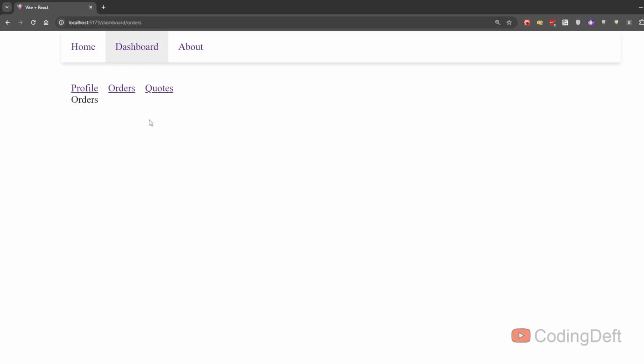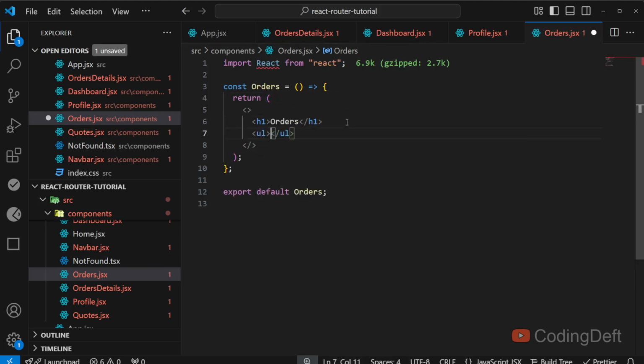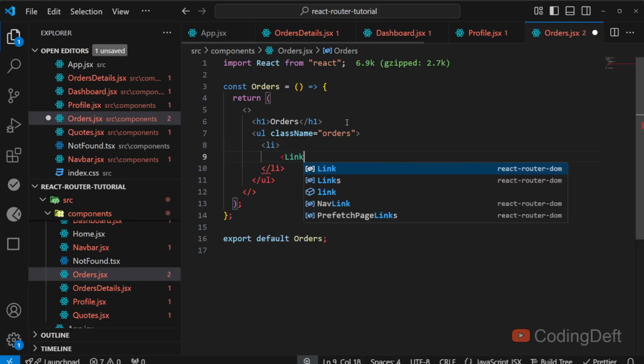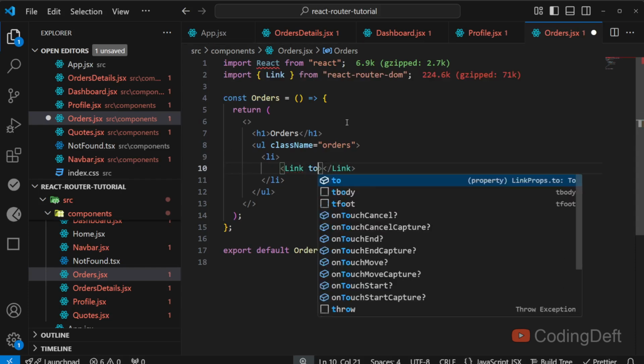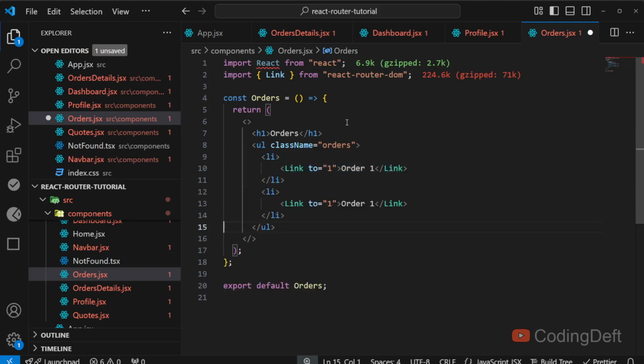Now in the orders page, I'll add a few links here. I'll make it a heading and I will have a fragment here. Class name will be orders. And as we have seen before, I will add a React Router Link. I'll import it. Link will be to 1. That will be order 1. I'll say 2. This will be order 2. And also I'll add some styles.